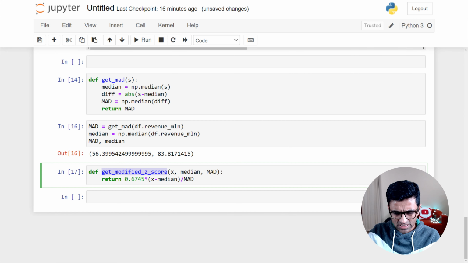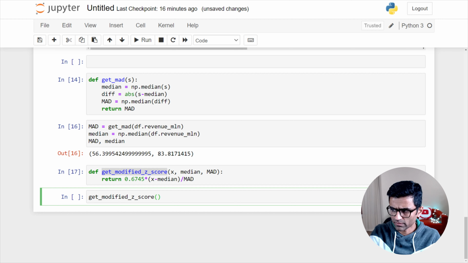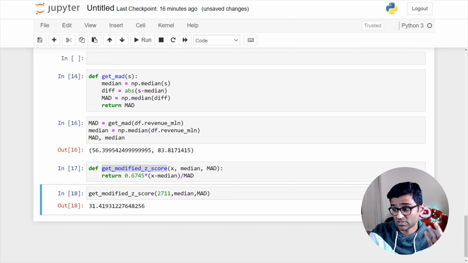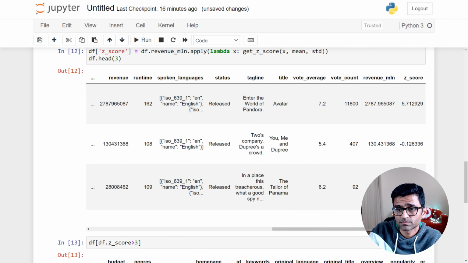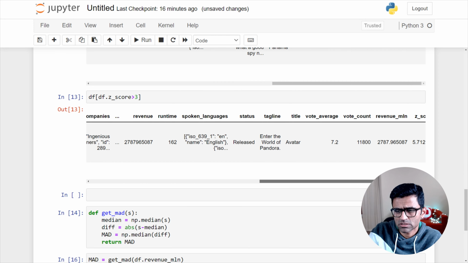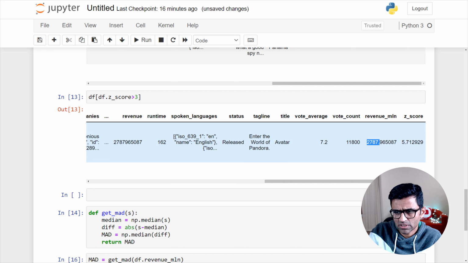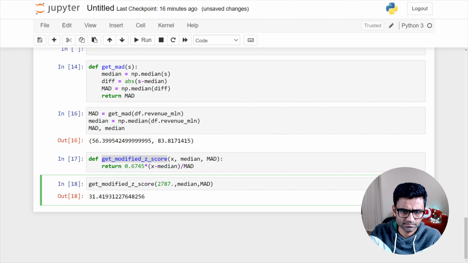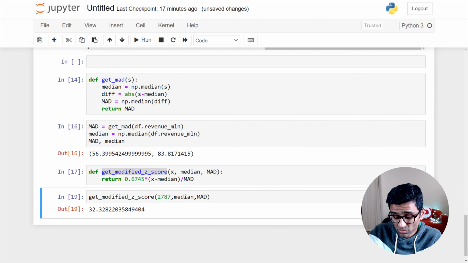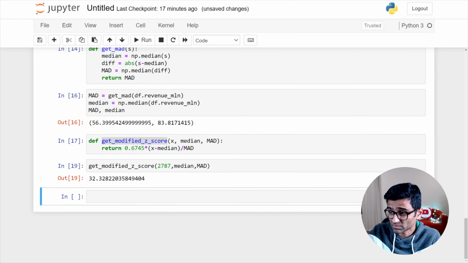Okay, and just to test it out, if you want to know the modified z-score of 2711, which is your Avatar, and median and MAD, you will find, see, very high. It was expected that the modified z-score will be very high for Avatar. So Avatar movie is 2787 million, right? So 2787, and it's 32. That's your modified z-score.